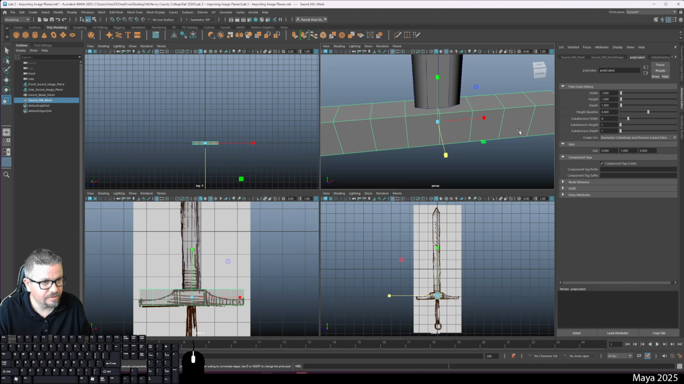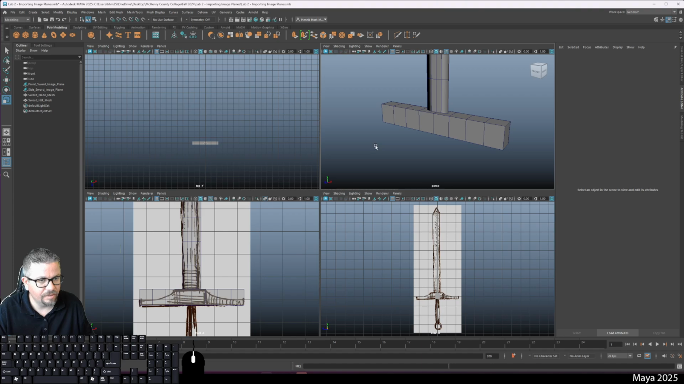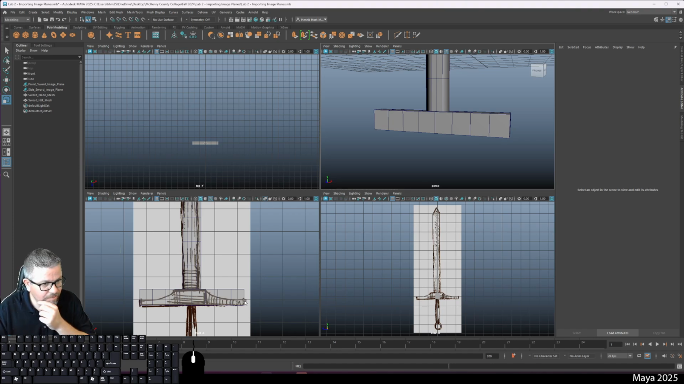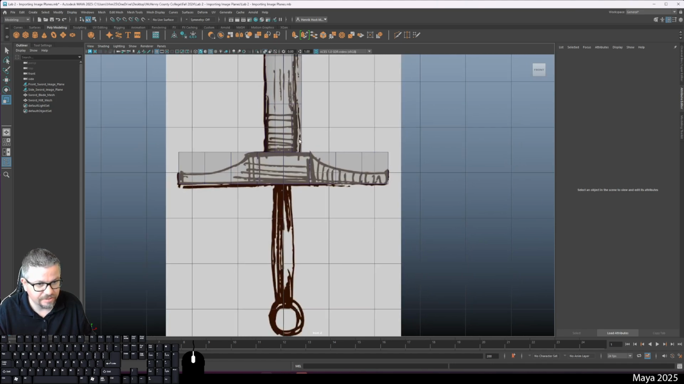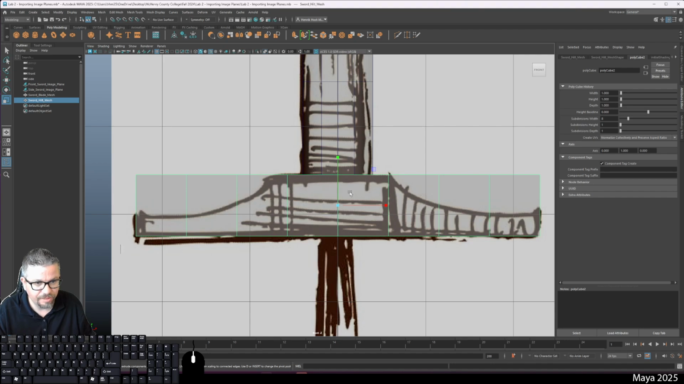Let's see. Yeah, that should work. Yep, that'll work. And then it looks just like this. Now, the last thing I'm going to do, well, I keep saying last thing because it's not the last thing. I'm going to start to manipulate this object here to make it match my reference.